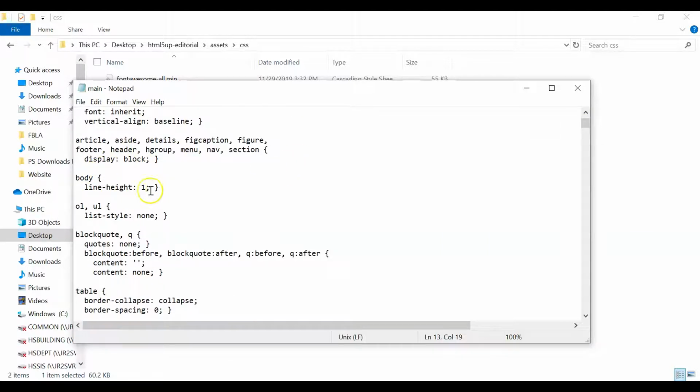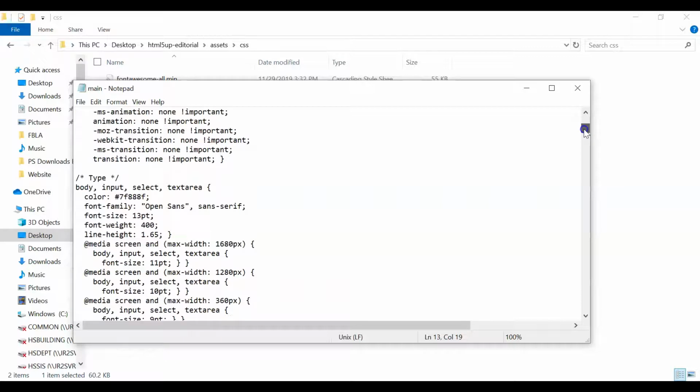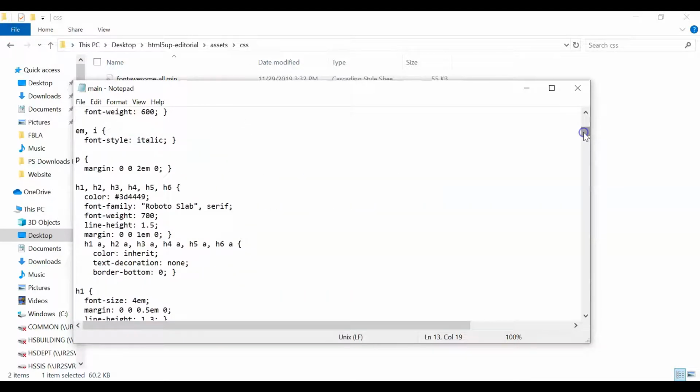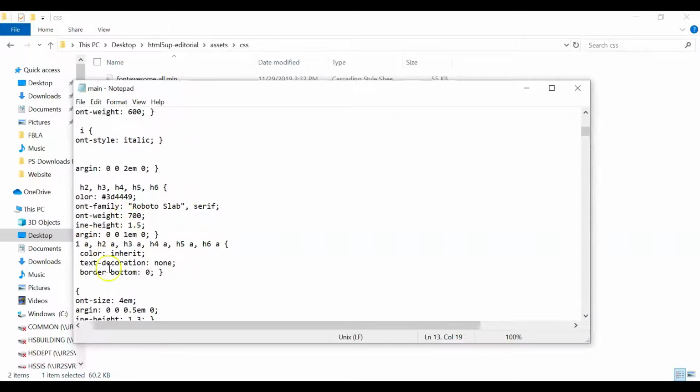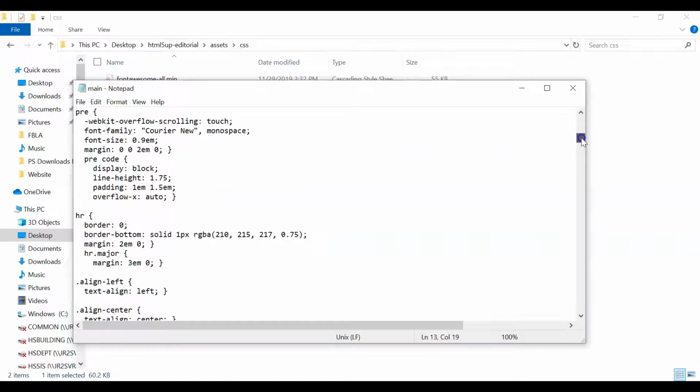Body has a line height of 1. ULs and OLs have a list style of none. Blockquotes, and then you can see what they've added, table, and so forth. As you go through here, you can see all of the settings that this person has already set. So here's all of our headings. Headings 1 through 6, they are a certain color, they're a certain font, a certain font weight. All of that stuff is already built in for us. So they've basically recoded all of the basic elements of the page, even down to the HRs.